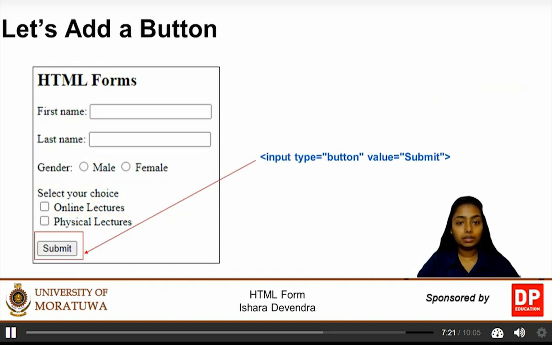Finally, we'll add a button into our form using the input type equal button tag. And we can give a name to that button as submit. So from this example, you can see how to add the submit button into our form. So let's see how this form is displayed in our browser.